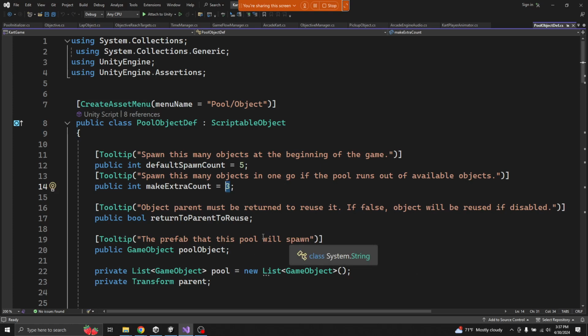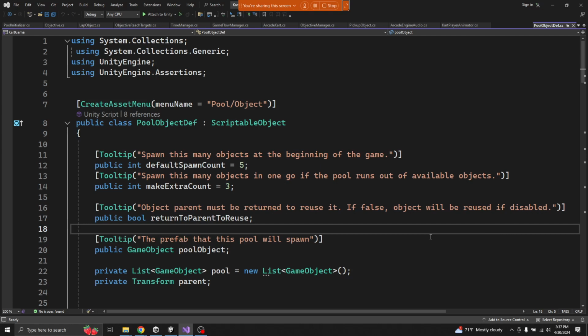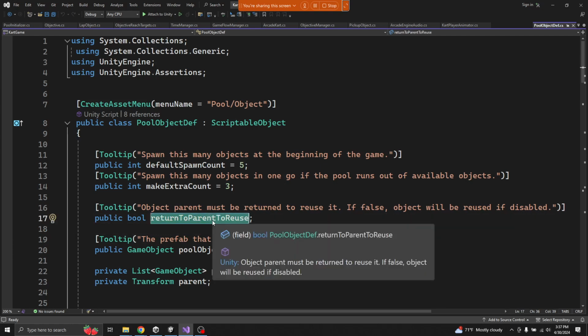An object parent must be returned to reuse it. If false, object will be reused if disabled. So return to parent to reuse. Object parent must be returned to reuse it.